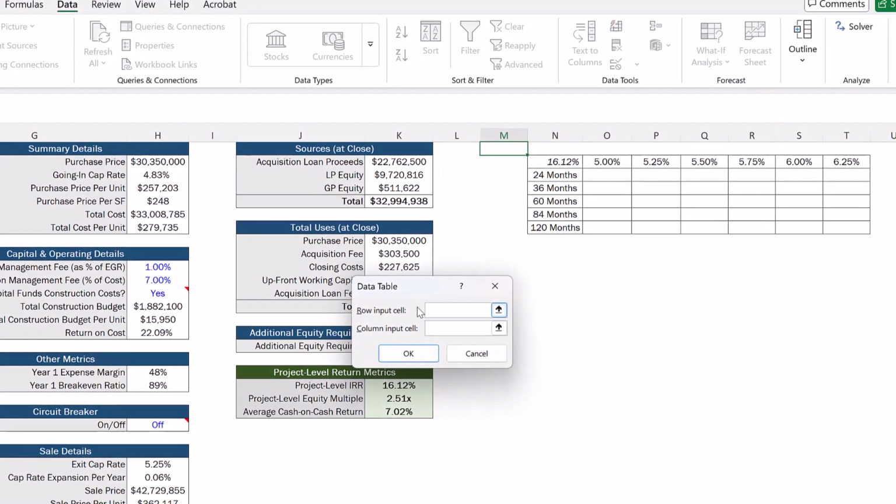And when the data table window opens up, you'll be asked to add a row input cell and a column input cell, with the row input cell being the input in the model that drives the assumption in the top row of your data table, and the column input cell being the input in the model that drives the assumption in the leftmost column of the data table you're building.